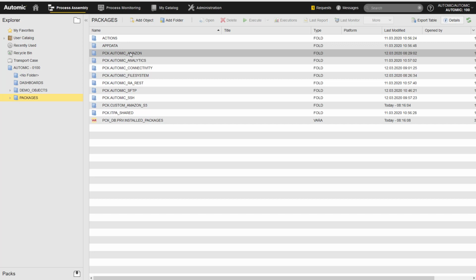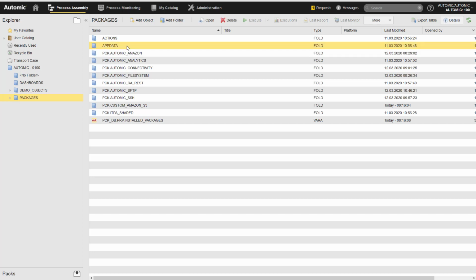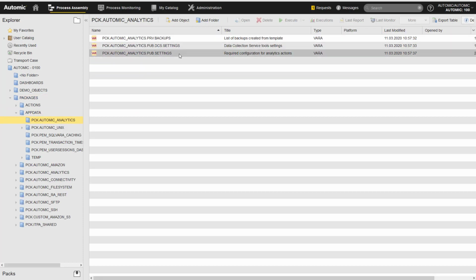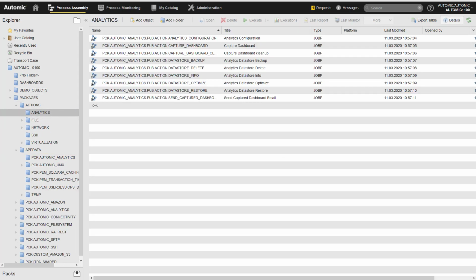Some action packs have objects in the App Data subfolder that is inside the Packages folder. These objects contain local data for the action pack, for example, an action pack configuration. Do not modify these objects manually. If an action pack needs editing, it has a dedicated action to set up the configuration.